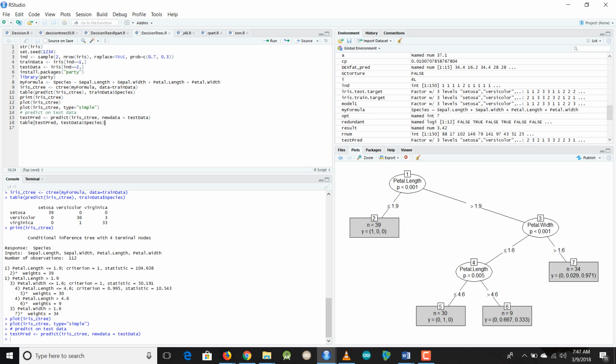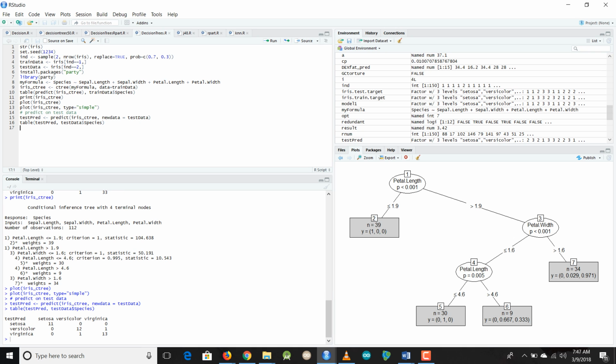And now we'll see the testPred table with the test data set species that this algorithm had learned. So over here now we have setosa, 11 of them are correctly classified under setosa, 12 are correctly classified under versicolor with one wrong virginica classification, and in virginica we have one wrong versicolor classification and 13 correct classifications. I hope you understood this.